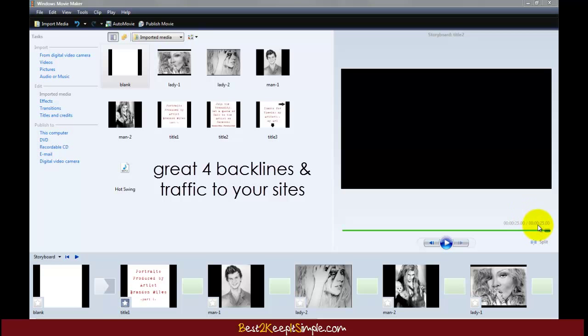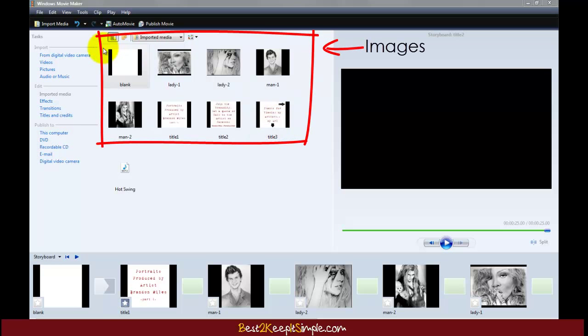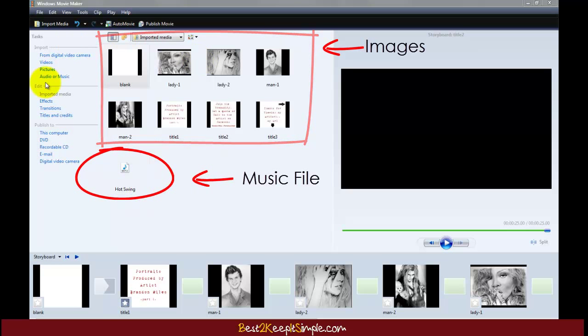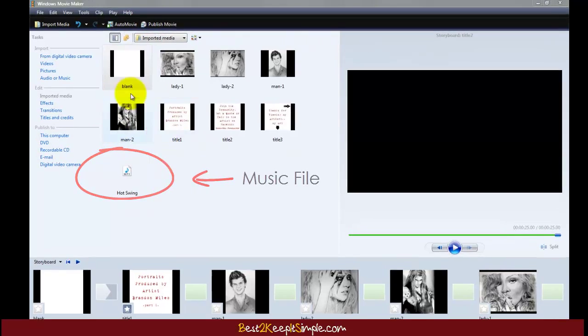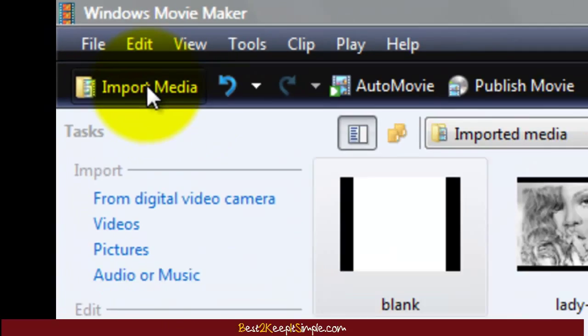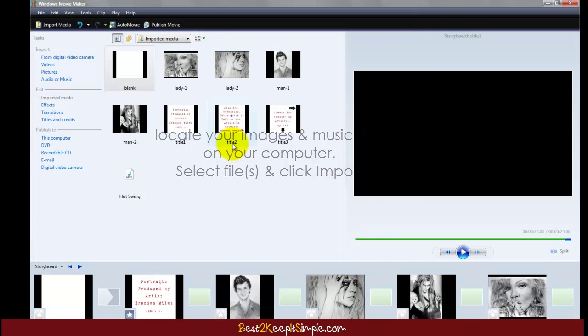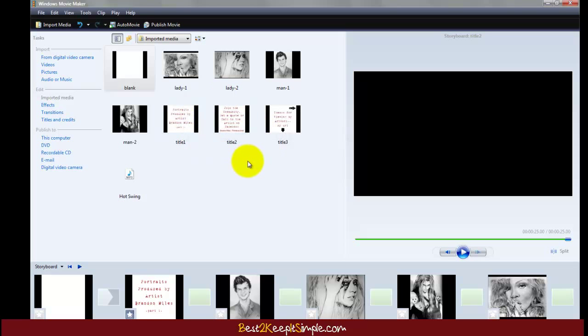So as you can see, I've got my software already open. In my library I've got my images and I've also got my music. To get these into your library you need to import media, which is here. So you'd click import media and then you would locate it on your hard drive, click import, and they will appear here.